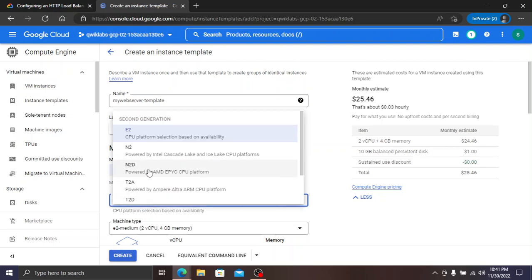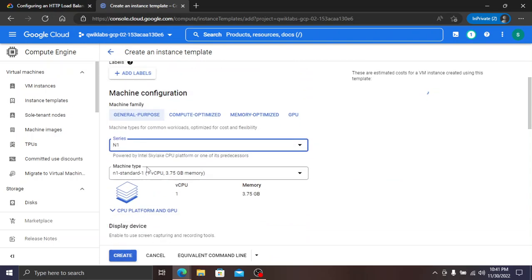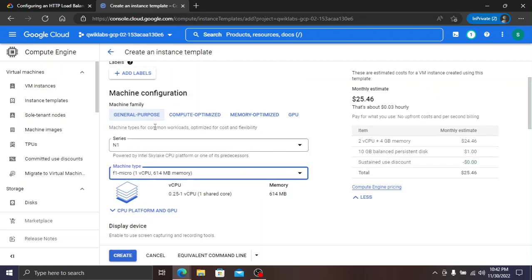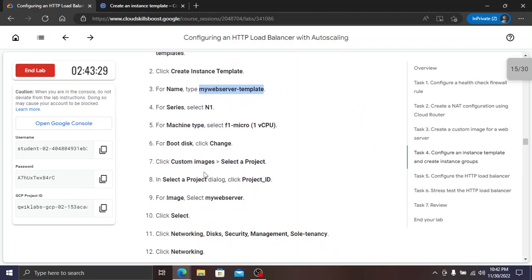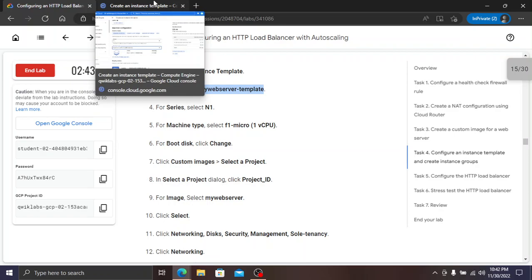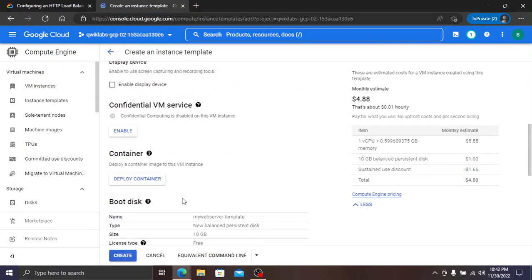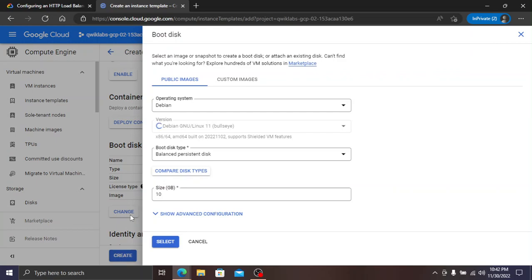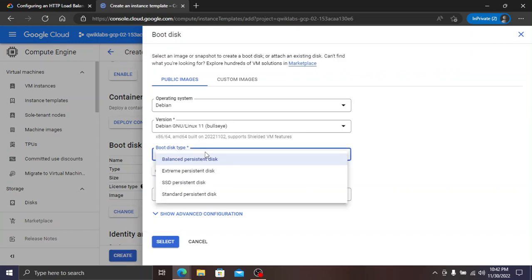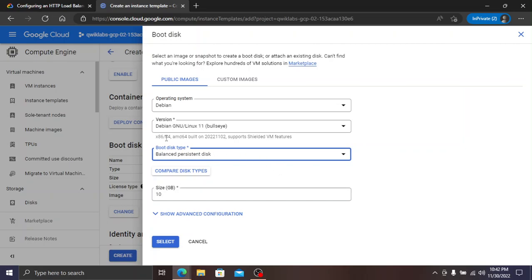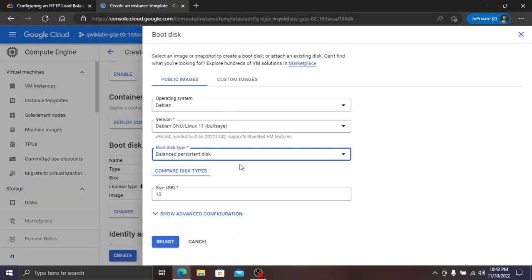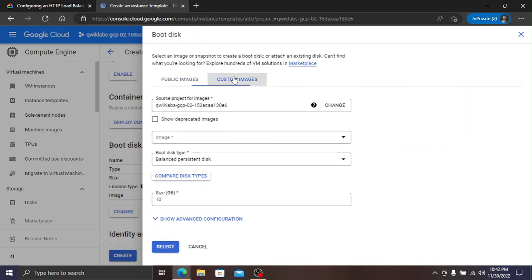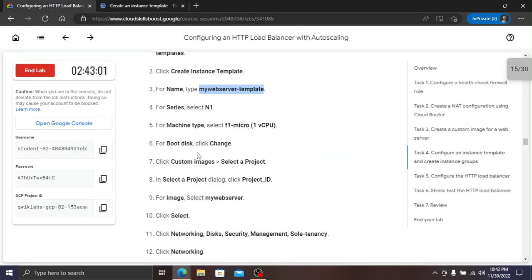So change this series to first generation, machine type will be f1 micro, and put X. Click change, custom image, scroll down a little bit, click this change. Okay, boot disk type. Now boot disk, they are talking about which one? Click custom image. Yeah, this one is the custom image, and select a project.